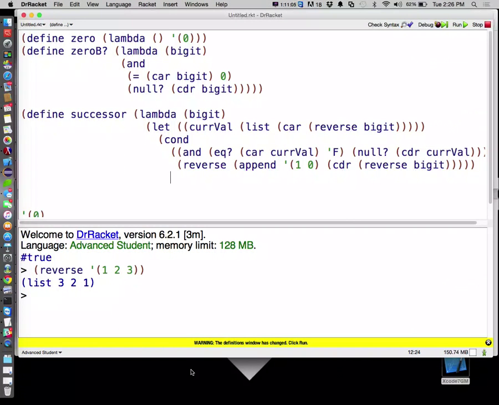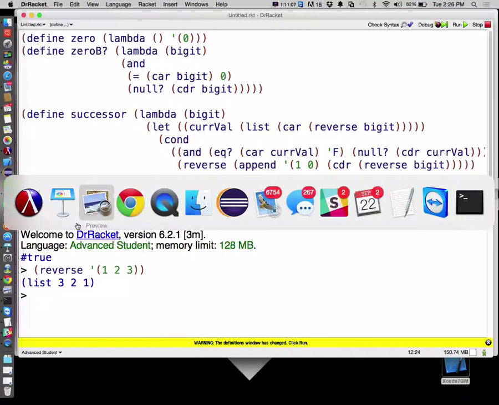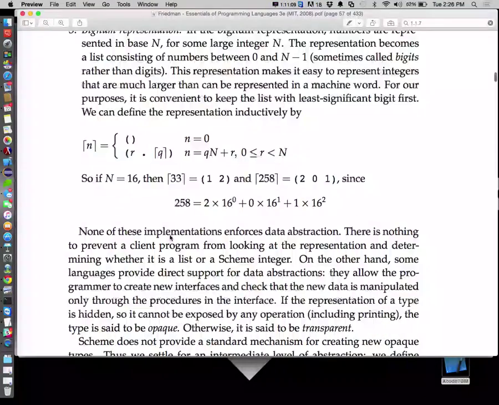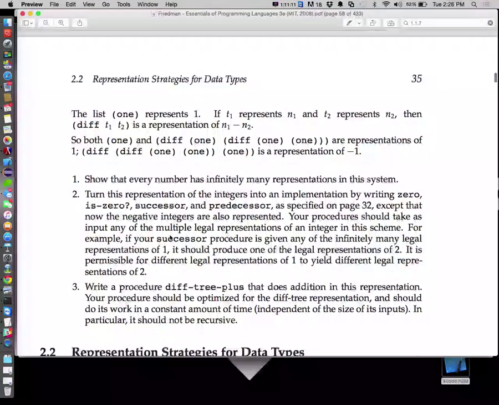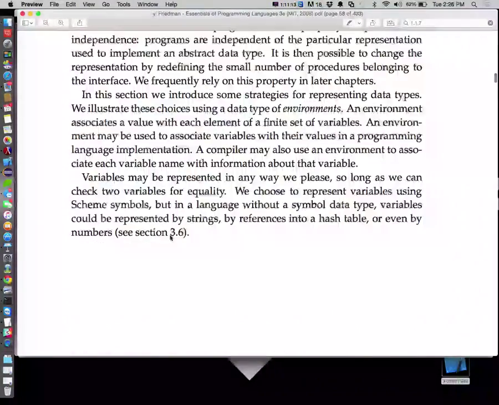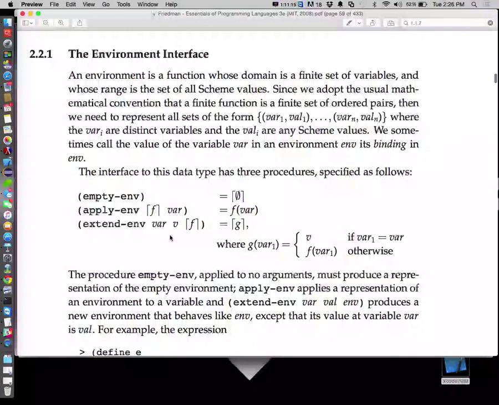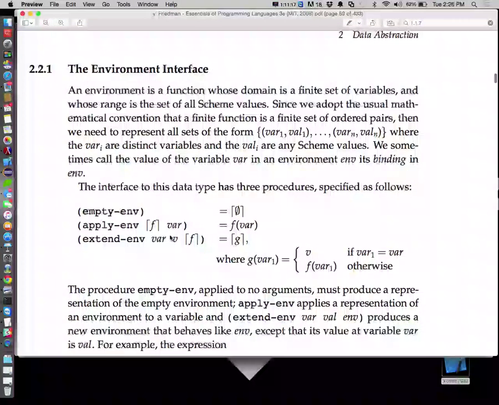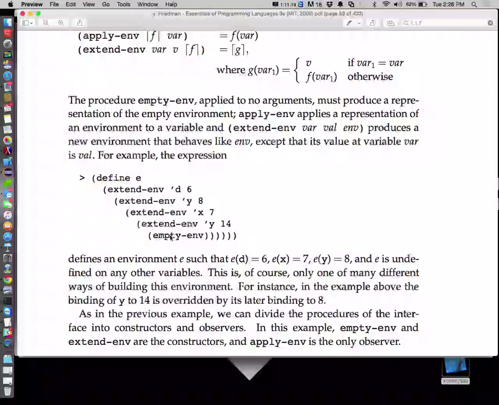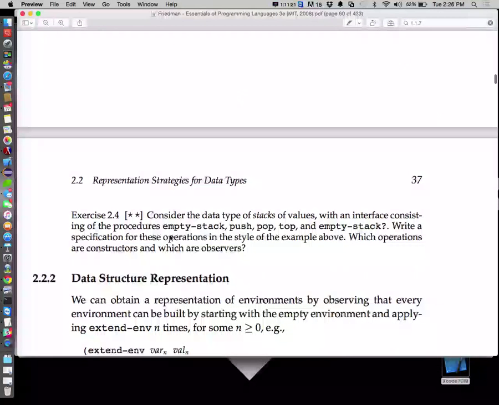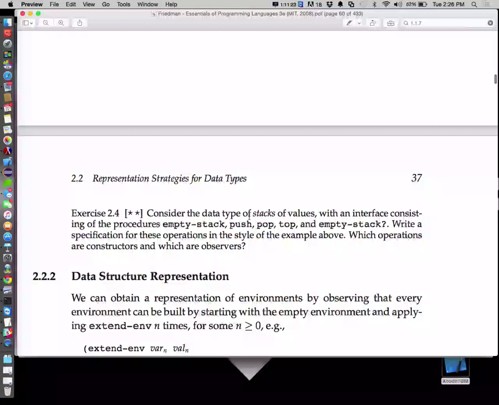2.24. Where's the book here? It deals with stacks and stuff. It says do it like the way they said in the example above, like that. So do you want us to do that, or actually do the stack, like make the stack? I think they say to consider the data type of stacks of values with an interface consisting of the procedures empty stack, push, pop, top, and empty stack. But then it says write a specification for these operations in the style of the example above.